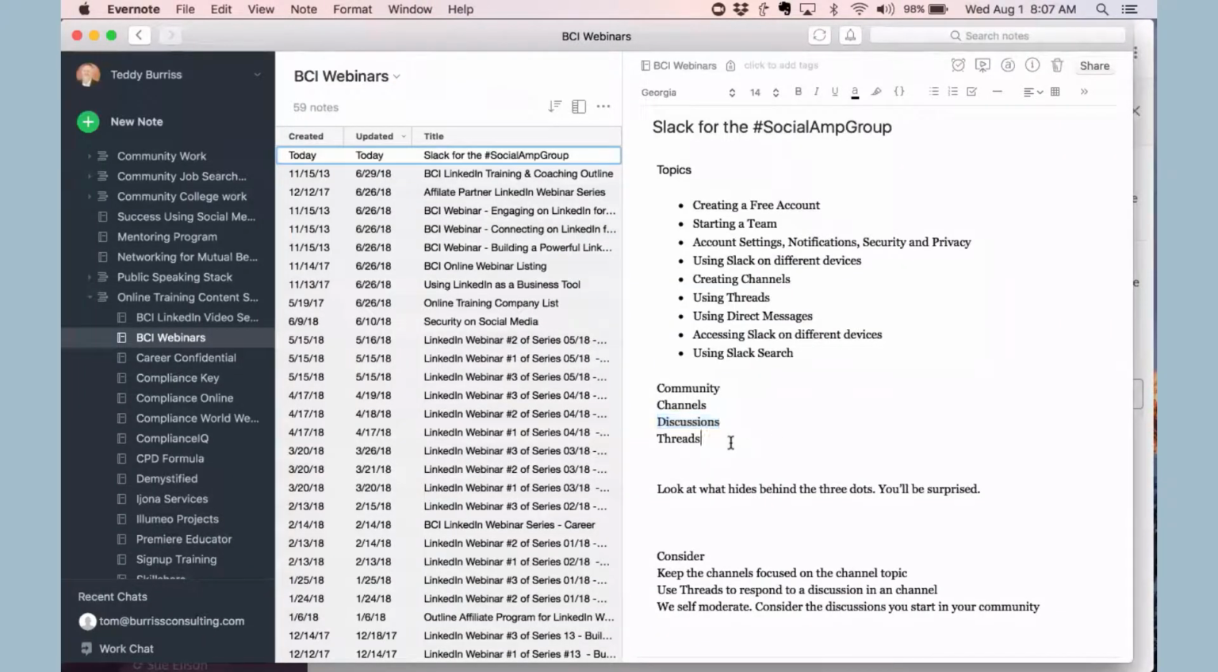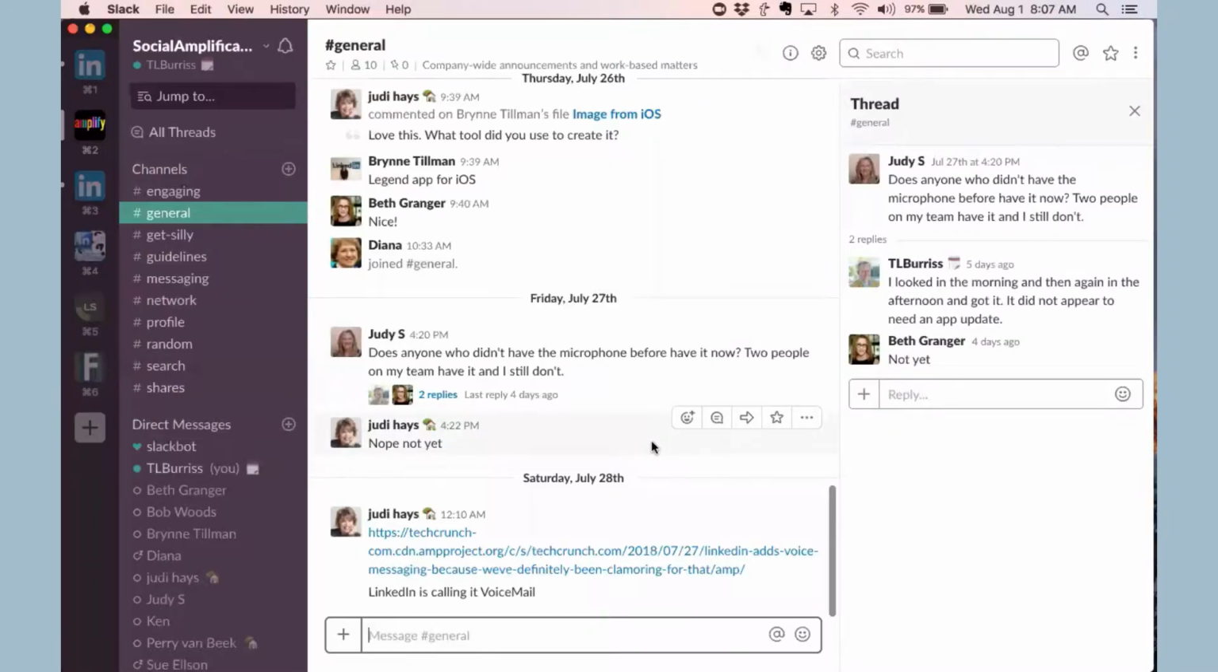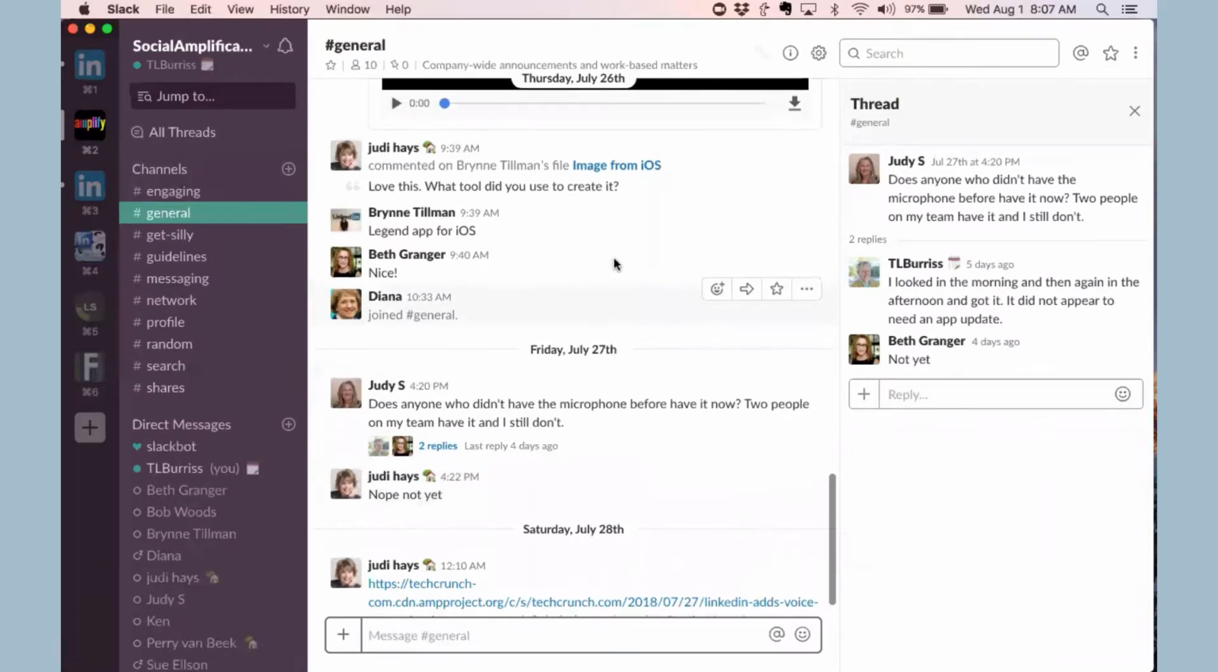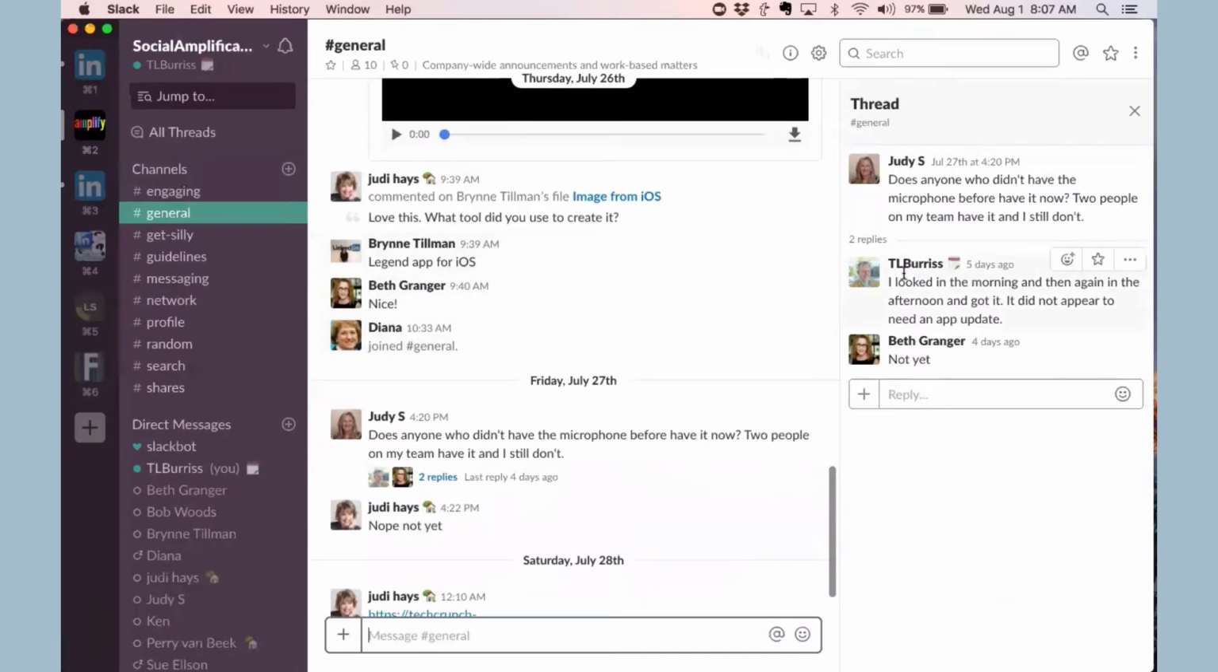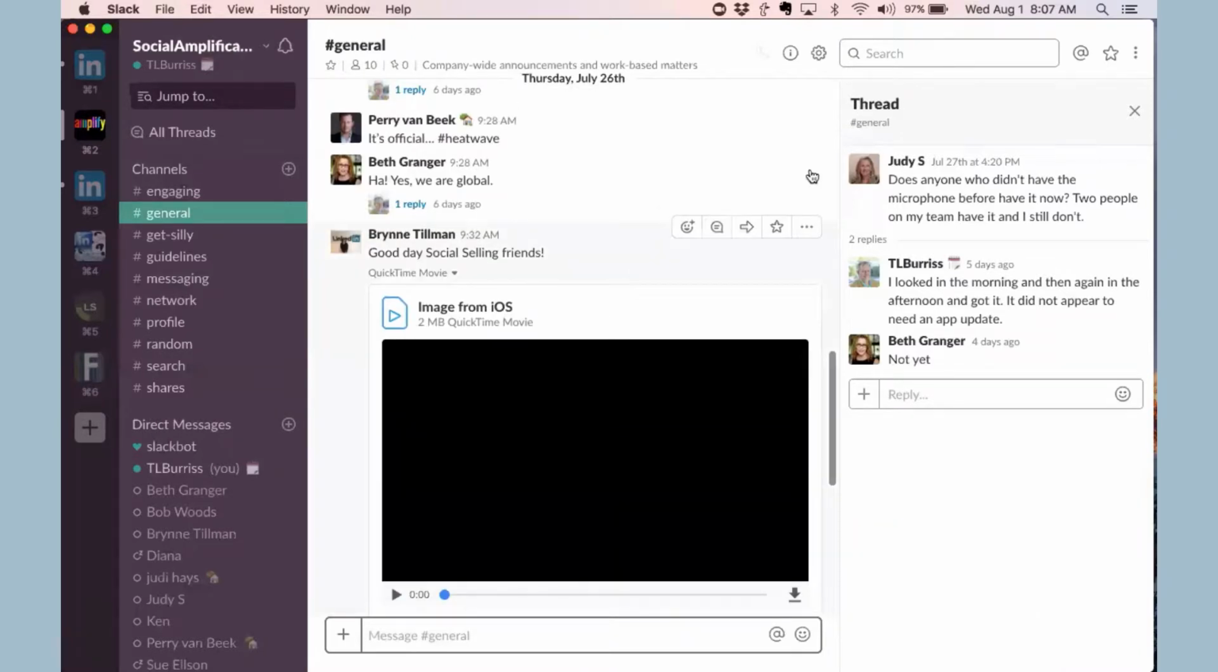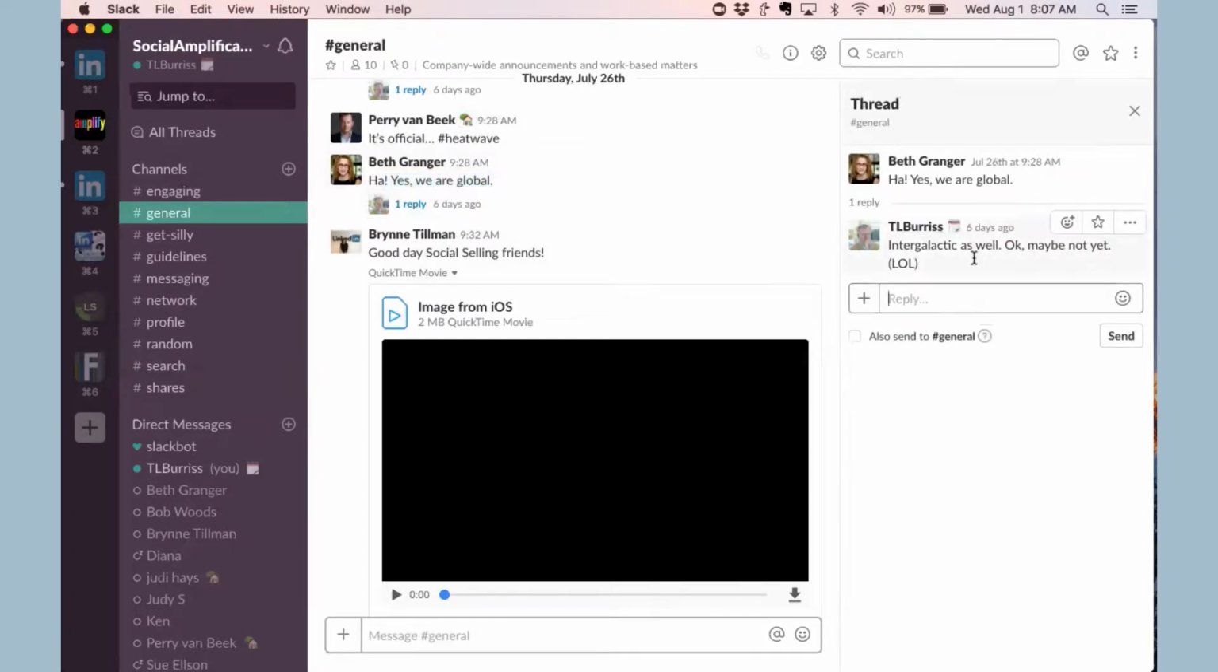The next area that we have is threads. When we follow this model of put it in a channel, start a discussion, and then create a thread around the discussion, you'll see that these are individual discussions, but over on the right are the threads, right here. Beth says, yes, we are global. That's a discussion. I replied to that, and that's starting a thread.